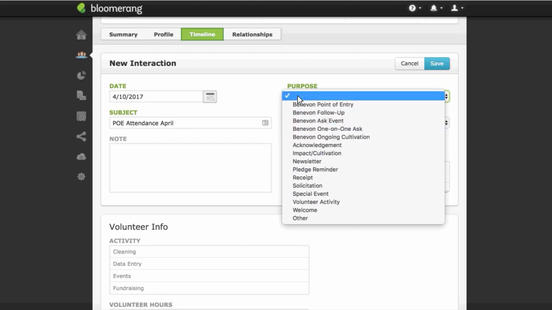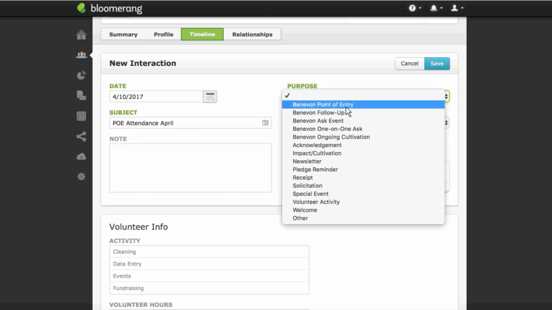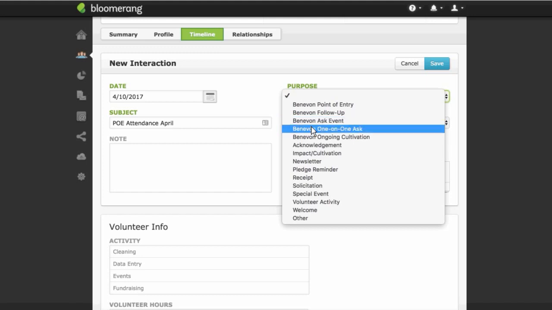So the Benevon model is represented by a circle with 4 points in that circle. The first one is the point of entry, in which you're introducing new people to your organization. The second point in the model is the follow-up that takes place after the point of entry, and really after any big event. The next point in the model is the ask. So that can come in one of two forms, either through the ask event or through the Benevon one-on-one ask. And then, of course, we have ongoing cultivation and the free feel-good cultivation events, and that's what we would be using the Benevon ongoing cultivation purpose for.